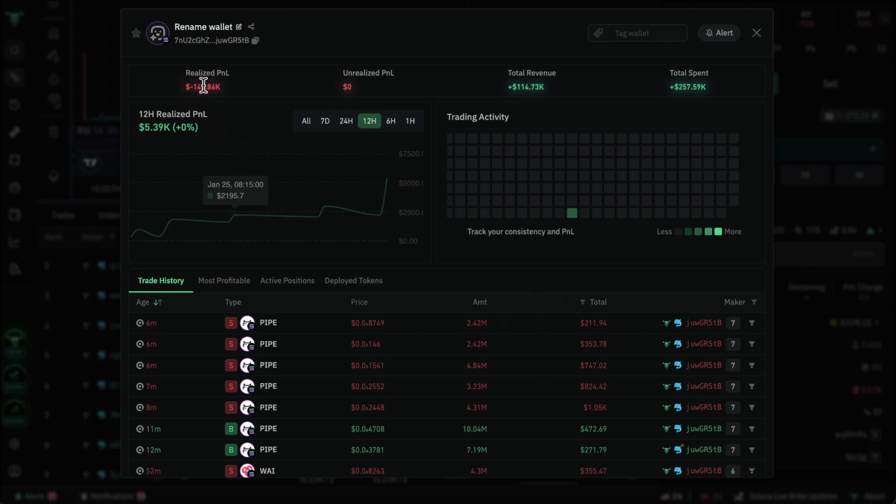Just remember, sometimes realized P&L is showing a 0 here, but they may have many other positions where they've not actually sold any coins either that they might be holding. So take all of the information into account.